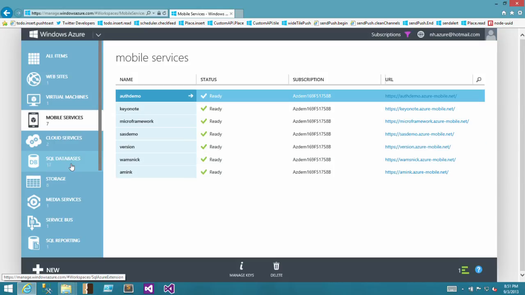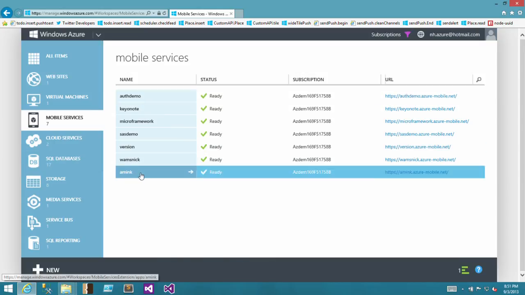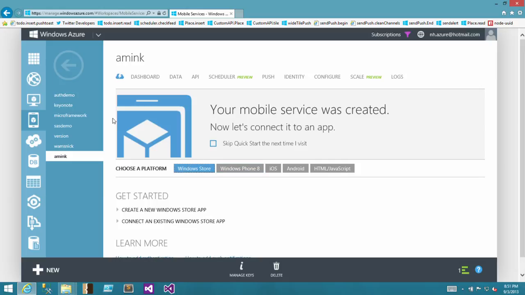There it is. All right. So now that's up and running, we can click into it. Now this is basically what we call the quick start page. It provides quick starts for a number of platforms. So these are the client platforms that we support for mobile services. We support Windows Store apps, Windows Phone 8 apps, iOS apps, Android apps, and we've basically got a HTML/JS library that you can use within, say, a website, or an Apache Cordova app.